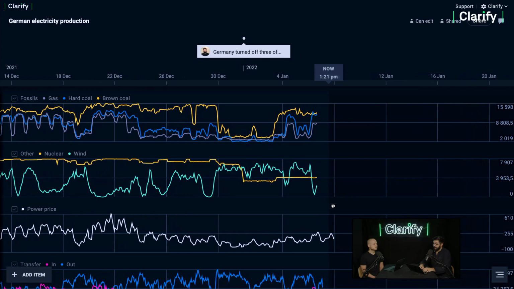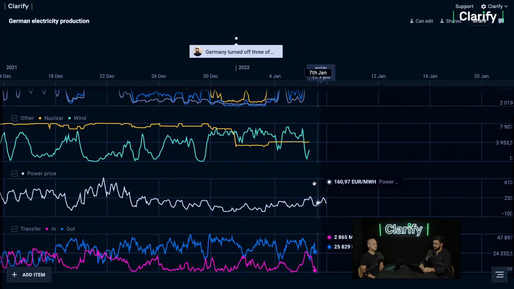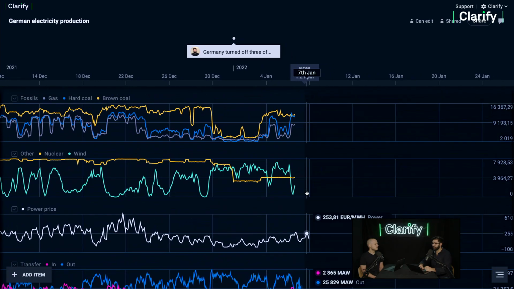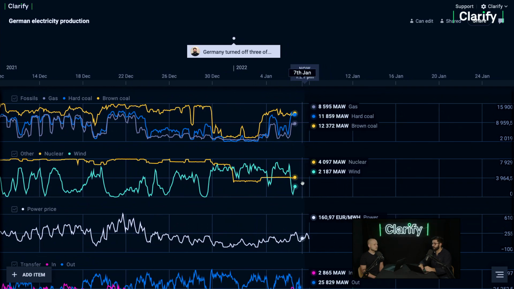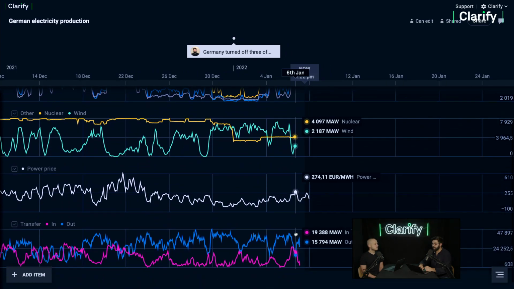And as you can see here, the data is continuously coming in. So I can see the prices for the German market are updated. I mean, they're set a day in advance, so we can keep seeing it update. And the other data here as well, the production data and the transfer of power between lands, is continuously updated.